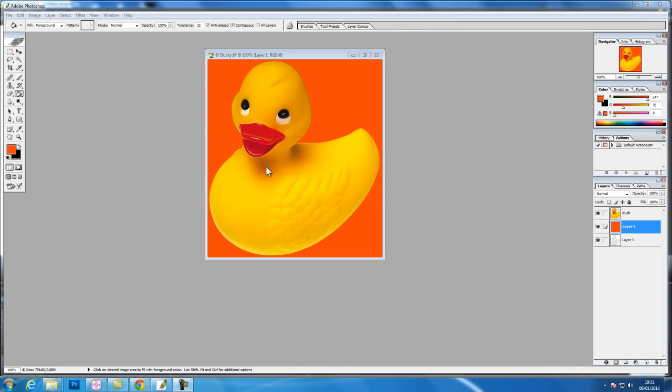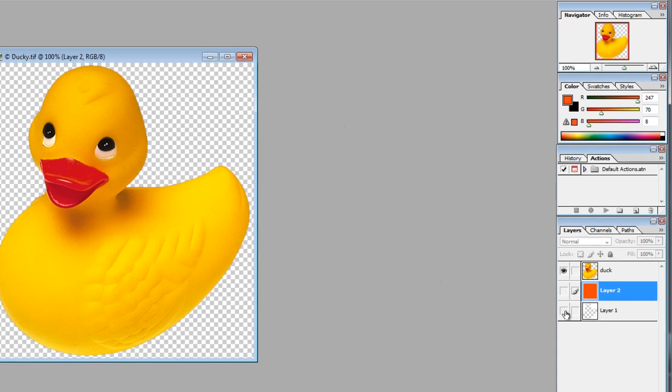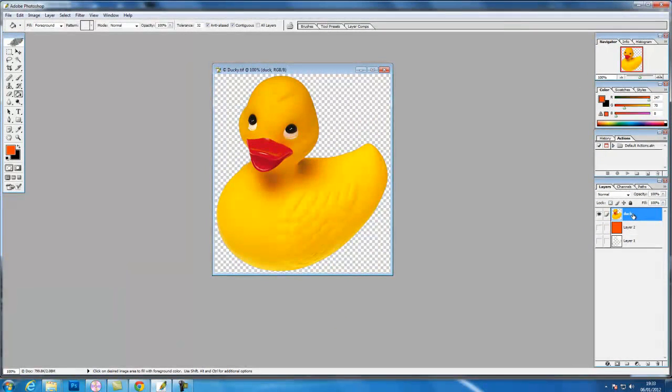I've just recovered from a crash, so what I've done is reconstructed everything as it was. What we must remember to do is rename that layer 1, layer 2, and I'm going to hide these layers now and click on the duck layer, and I'm now going to show you the magic wand tool.